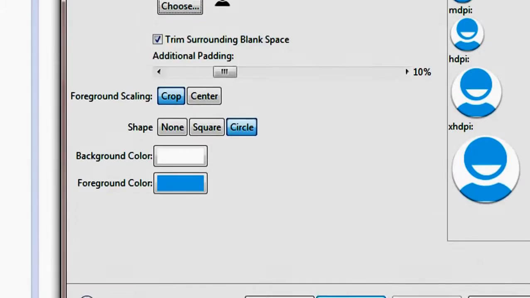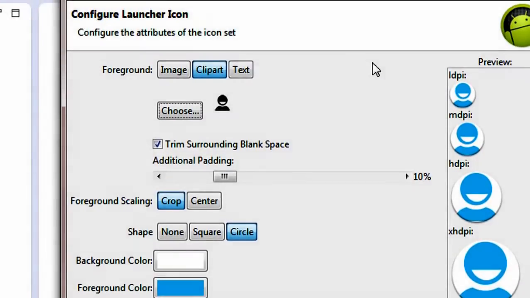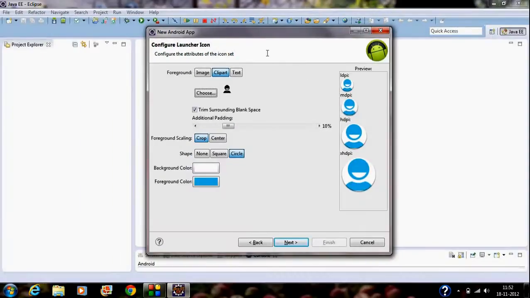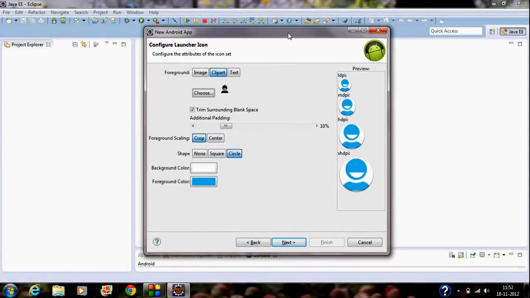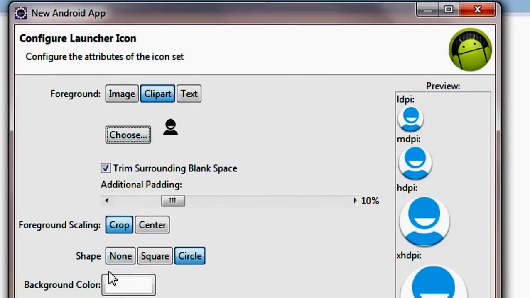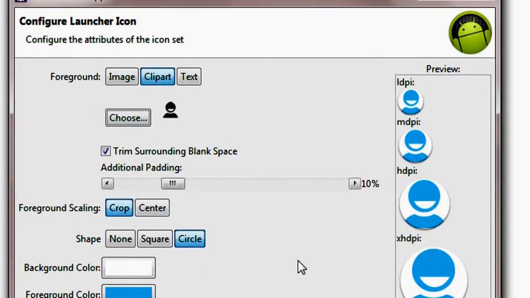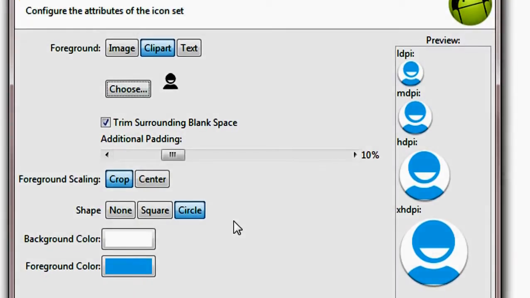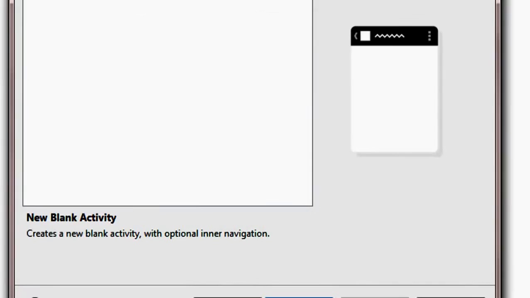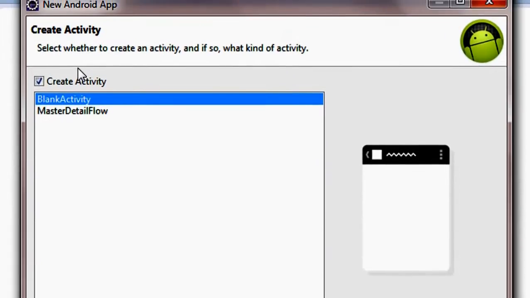Now this window configures the default launcher icon of your project. That means this icon is present at the launcher of your phone. So you have to choose an appropriate icon for your project. Here I am not going to choose any customized icon for my project, so I leave this as default. So click Next. Here you have to create an activity for your project.